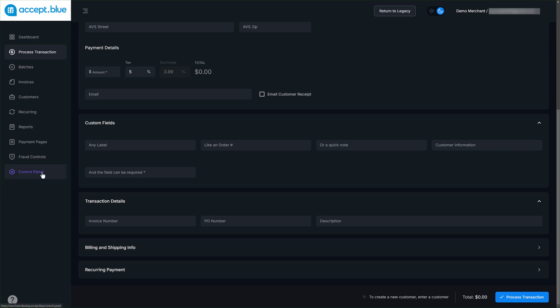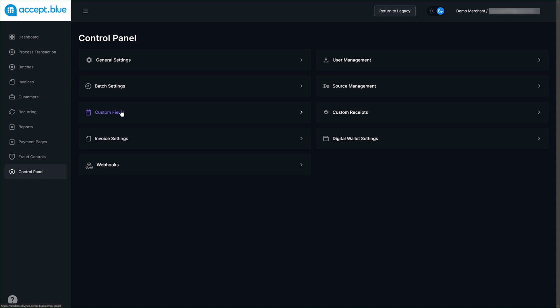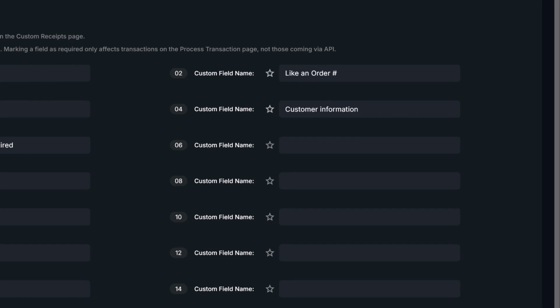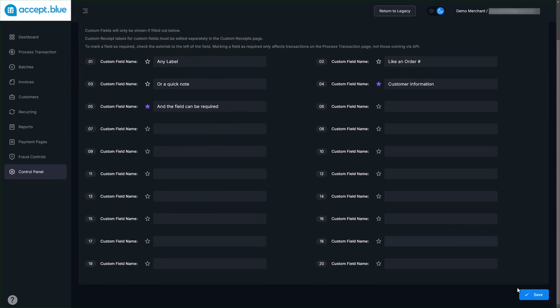Simply navigate to the Control panel, then hit Custom Fields, and go ahead and add labels to as many fields as you like. If you'd like any of these fields to be required so that the transaction cannot be processed until the field has information entered, just hit the star next to the field that you'd like to require. Then click Save.